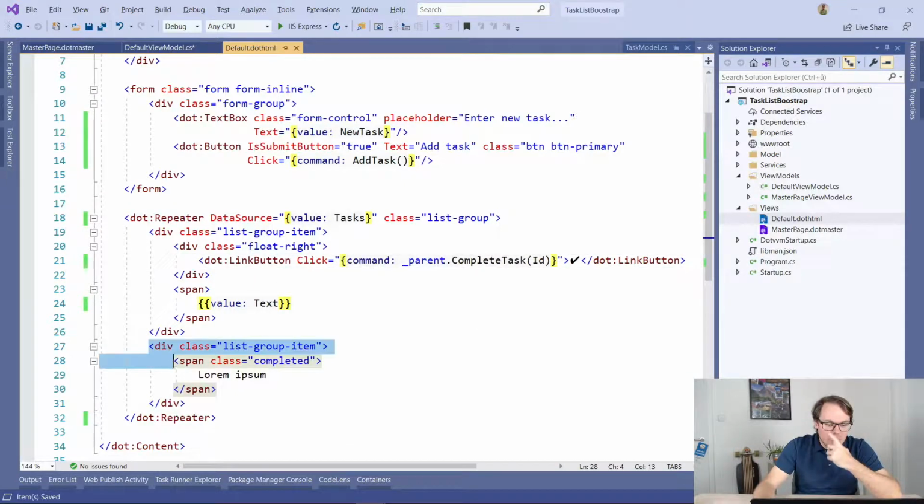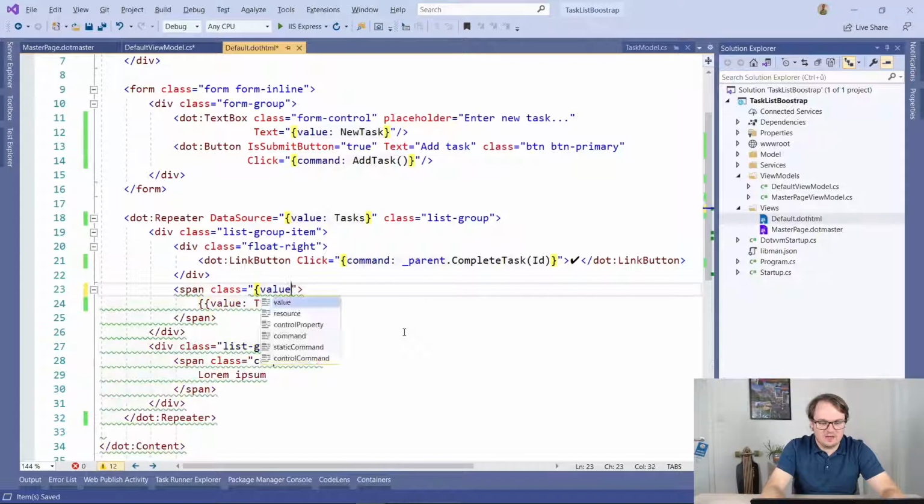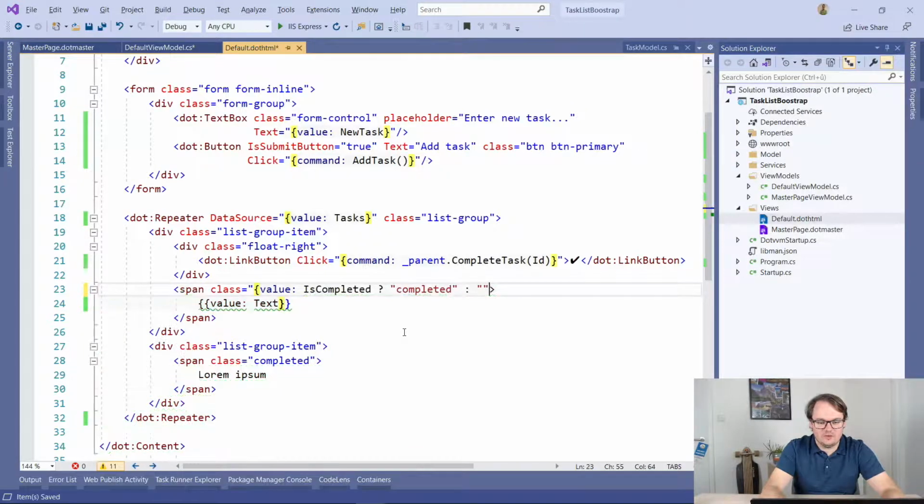And let's look what's the difference if the task is already completed. If it's completed, then this span has the class equals completed. So I can use expressions in my bindings. So I can say class equals, if it's completed, then the class will be completed. Otherwise, it will be just an empty string. But I really don't like this syntax. This is awful, and it can be a little bit simpler.